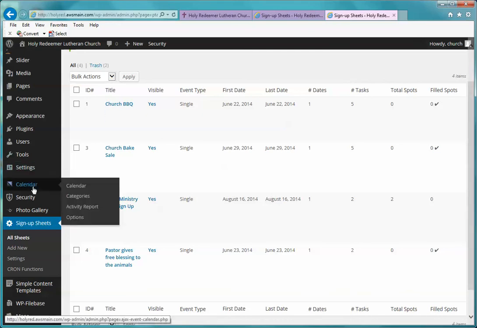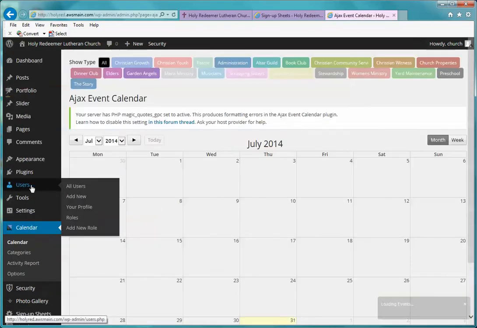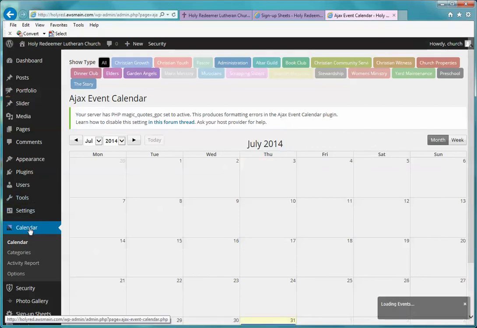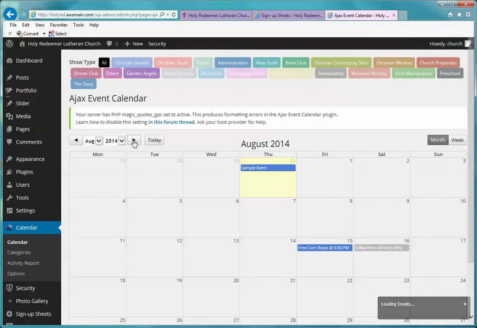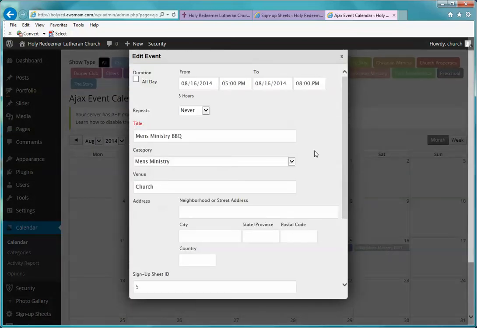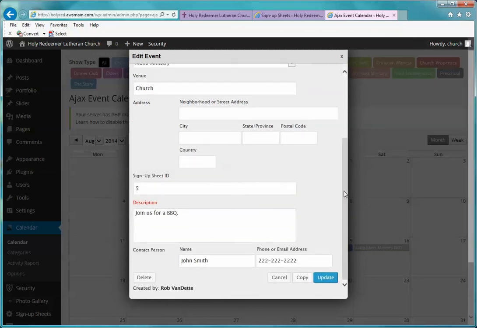So let's go back to the event we created in August called Men's Ministry, and I arrived here by going to Calendar, selecting August, and then clicking on Men's Ministry. In the editor, you'll see that there's a sign up sheet ID. You want to put the ID number in there, which in this case is 6.